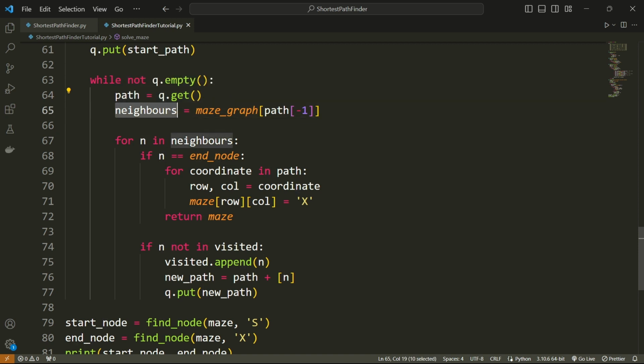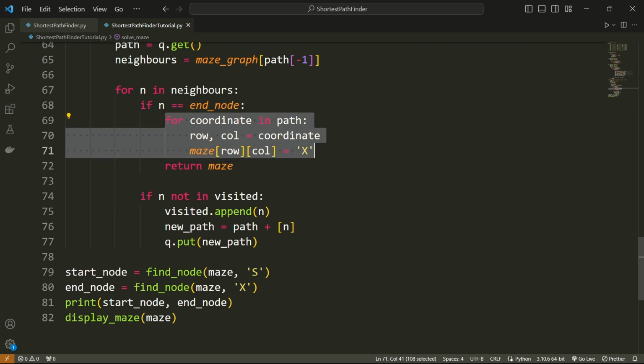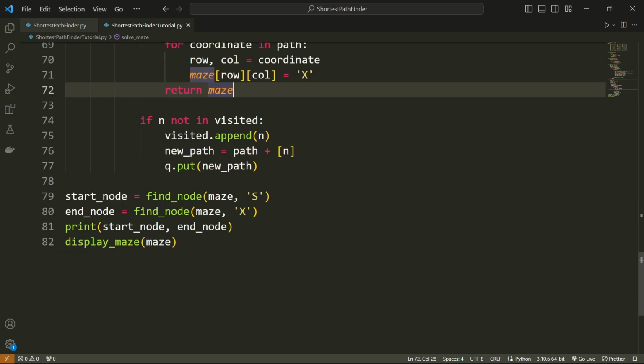And also, we're going to get the neighbors of the last node of the path. So the last node that we've added to the path, we're going to get the neighbors of that node, and we're going to process those neighbors. So for each neighbor in neighbors, if we found our end node, we're going to add the path to the maze with x's. We're going to denote the path inside of the maze by writing x's in those coordinates. And then we're going to return the solved maze.